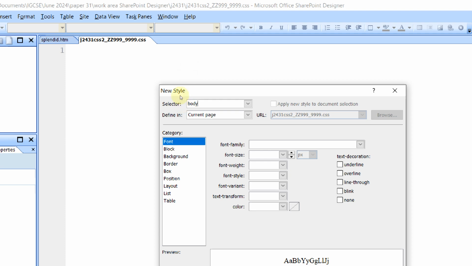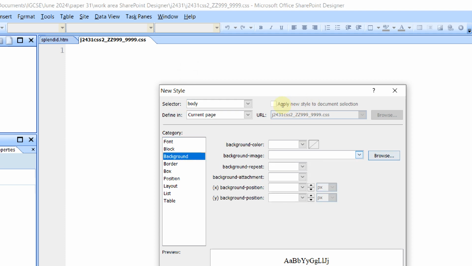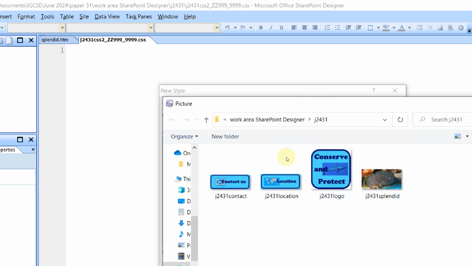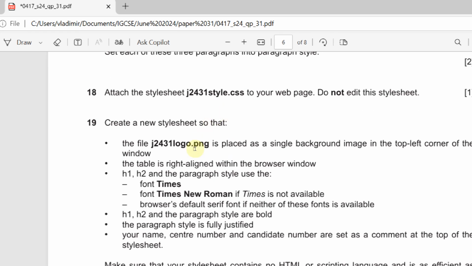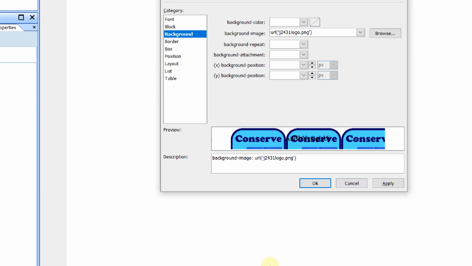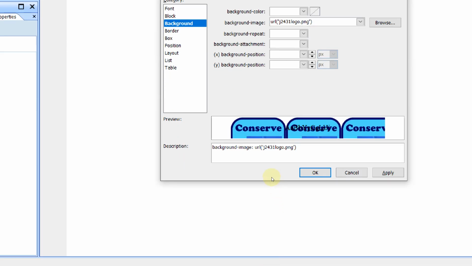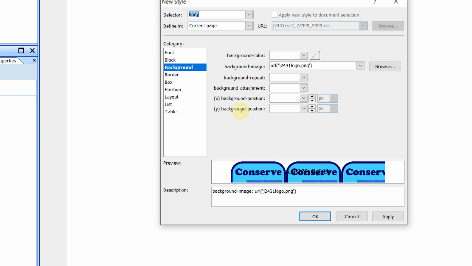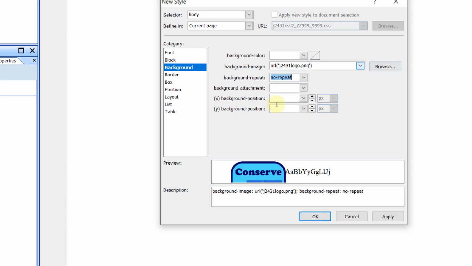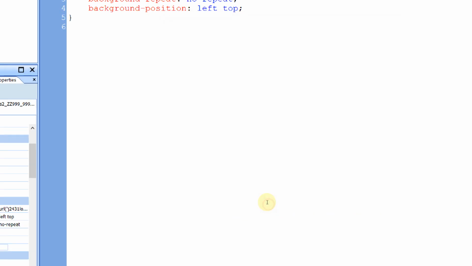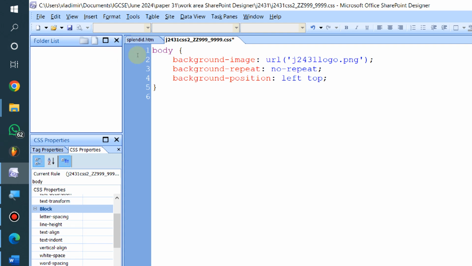So we have body as selector. Let's go background. We have to choose background image. Go browse, logo. Let's see. It has to be a single image. So here you see it's repeating. So we have to go background repeat, no repeat. Top left corner. So background position has to be left, top. Here we go. That's it. And you click OK, and then it will appear here in the CSS file.